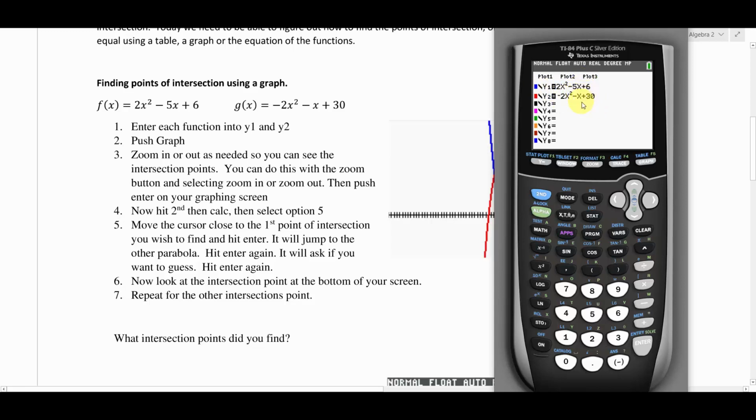If you need a minute, this would be a good time to pause the video while you enter those into your calculator before moving on to the next step. All right, so if you are ready and you have your functions entered into the calculator, the next thing we're going to do is hit graph. And you should see your blue parabola, that's your f of x, and then you should see a second red parabola right here pop up, and that is your g of x.